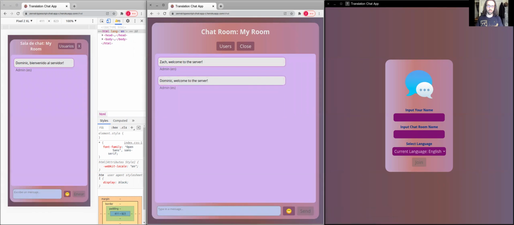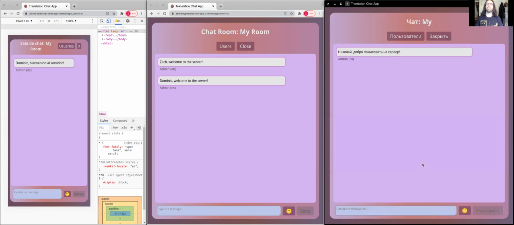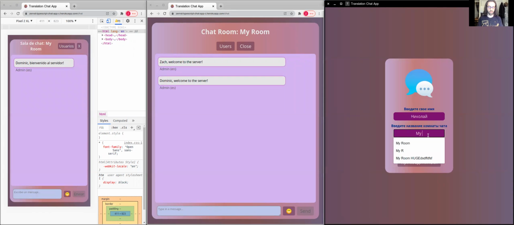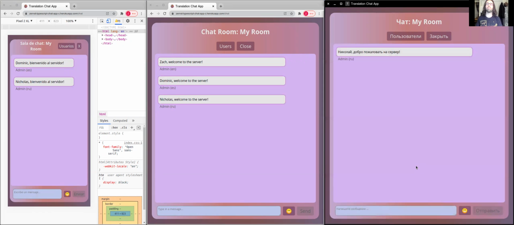Now, let's say your friend Nikolai, who lives in St. Petersburg, also wants to join my room. He can do that too. He can also select his language. It's Russian. Now he has joined the server at this point. Looks like I spelled my name wrong. Let me finish that out. And now, as you can see, he is also in the server.